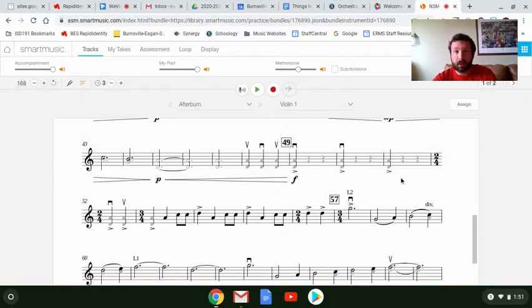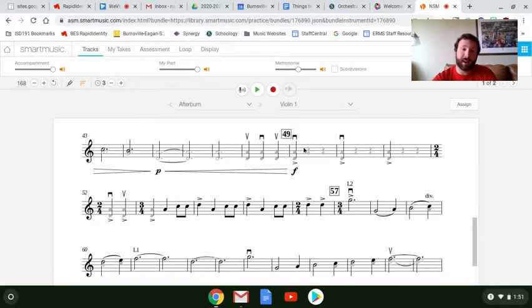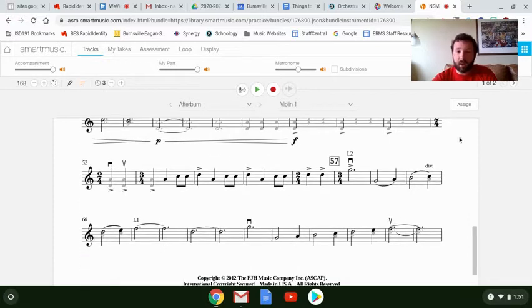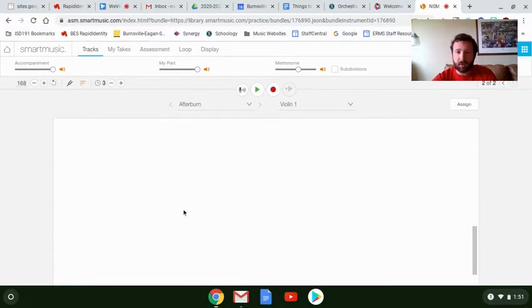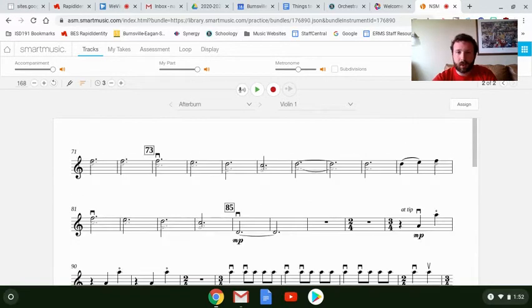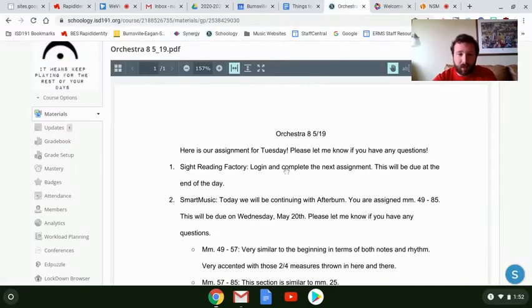Loading. You will be assigned, here's the violin one part, measure 49 all the way to 85. Okay, and that's right on here, 49 to 85. It will be due at the end of the day on Wednesday, May 20th.